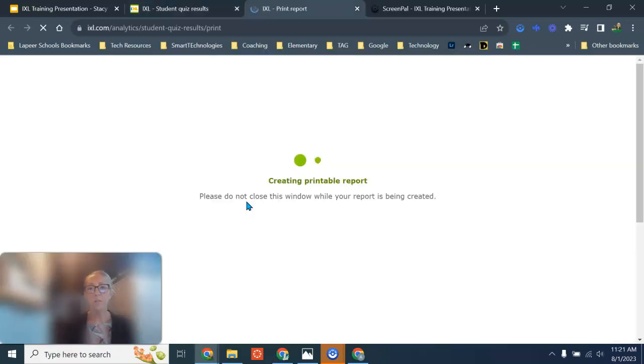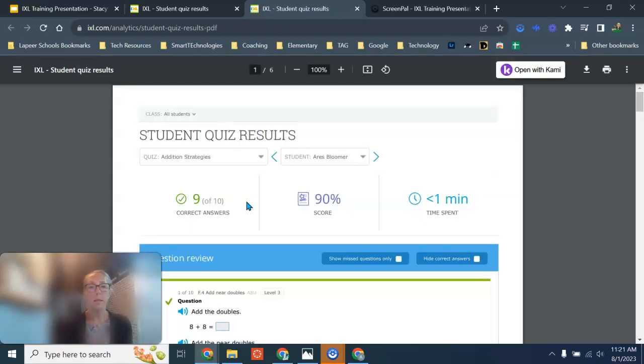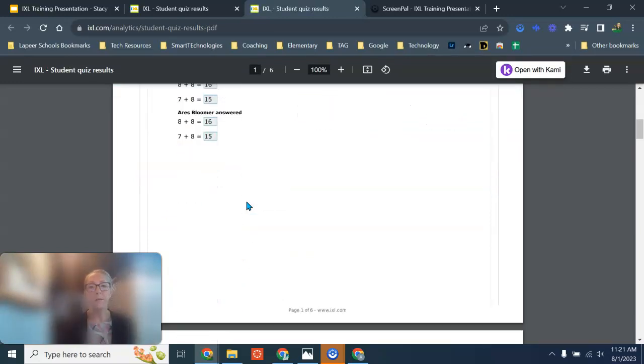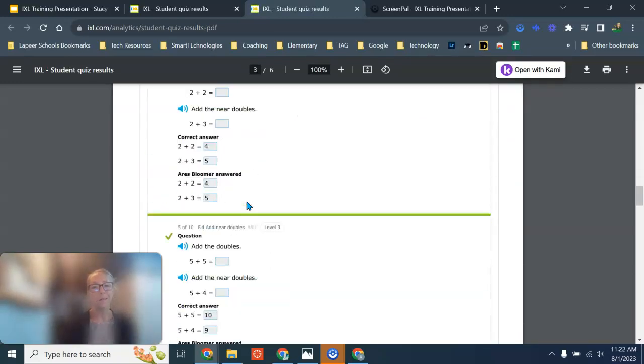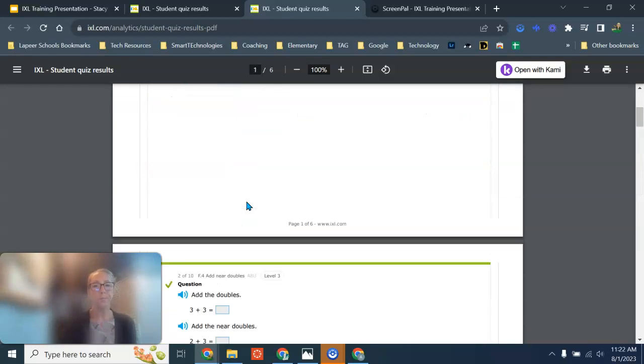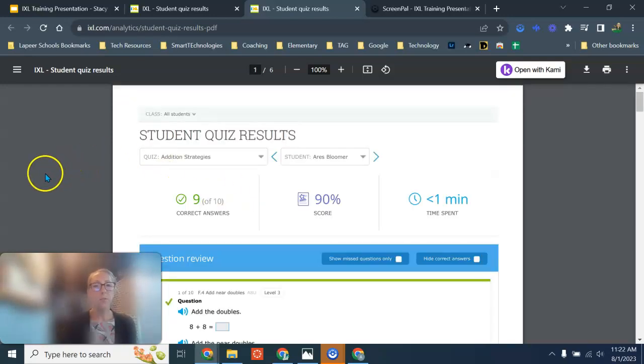If I wanted to print a result to send home to parents so that they could see how their student did, it takes a few seconds to get the print created, but then you can print that and send that report home to parents just like you would an actual quiz. And this is what that's going to look like. So your parents can actually see it. It does take up quite a bit of paper though. So that's how you can use quizzes to support students in the classroom.